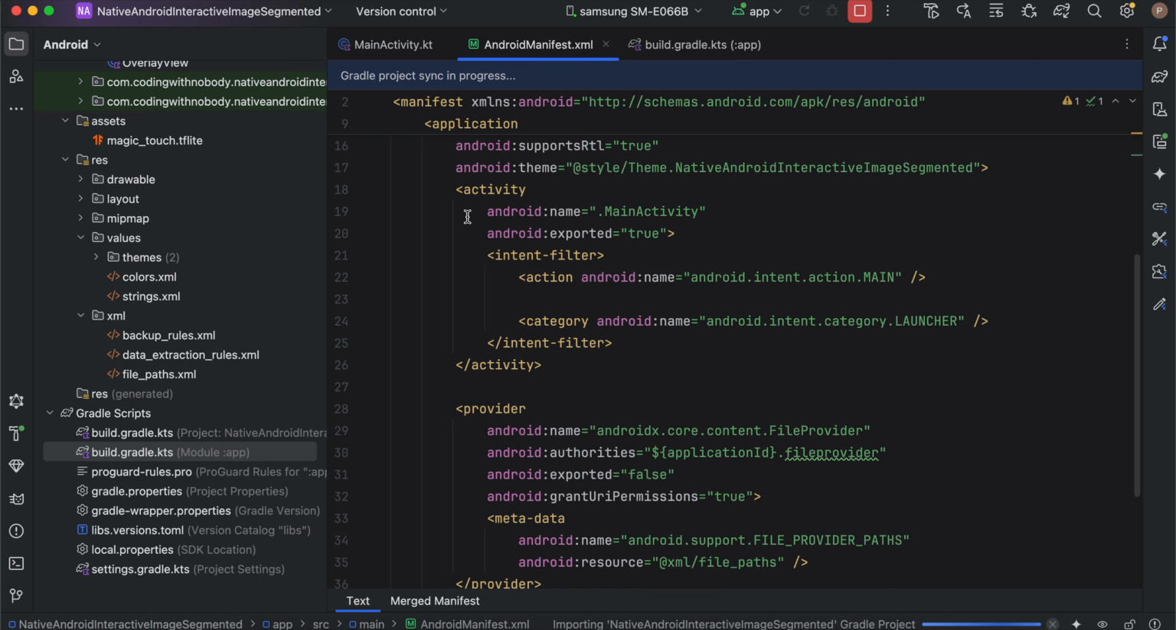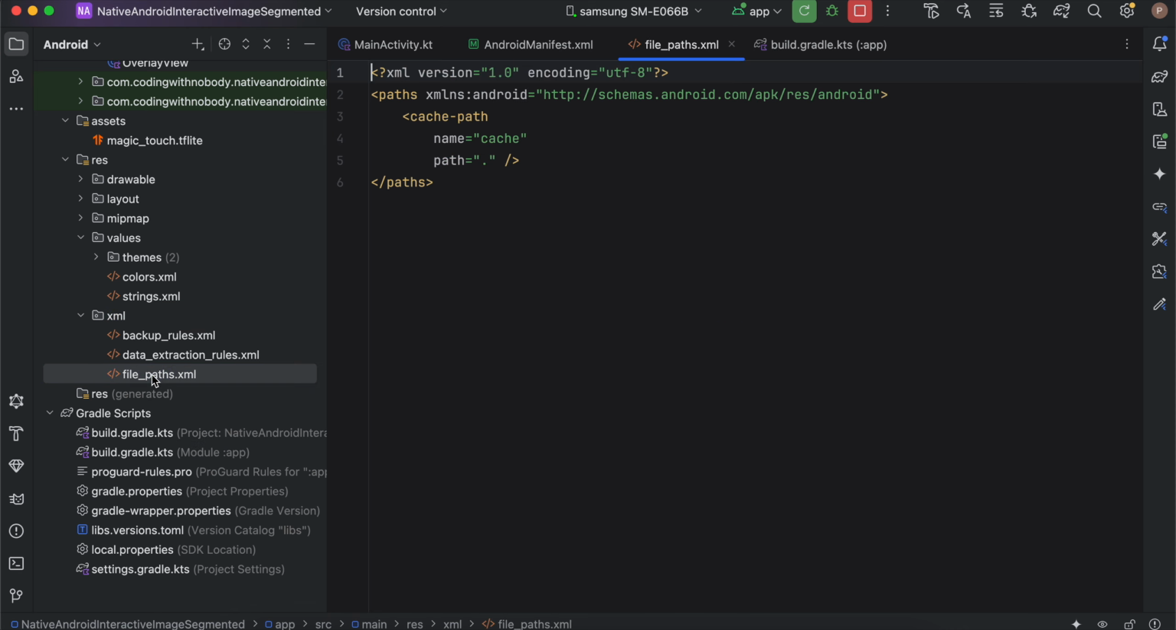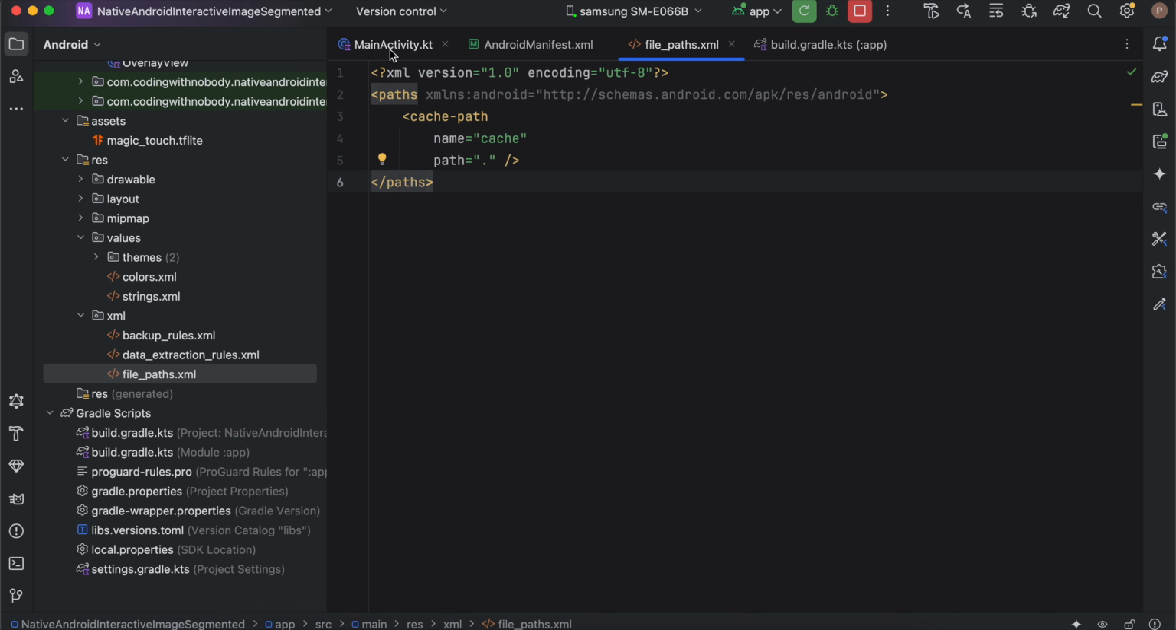And here, after this activity ends, you need to provide this provider as well. This is again required for camera, because we are opening the camera app, we are not embedding the camera inside our application, right? So here we have to write this FileProvider as well, and here you need to reference this file paths XML file. Inside the xml folder you need to create this file_paths.xml, and inside that you need to add this particular bit of code.